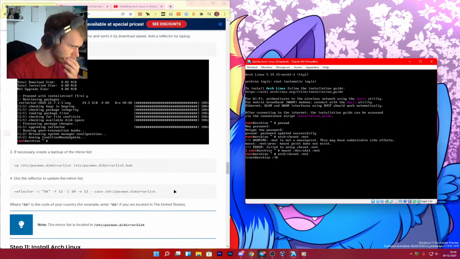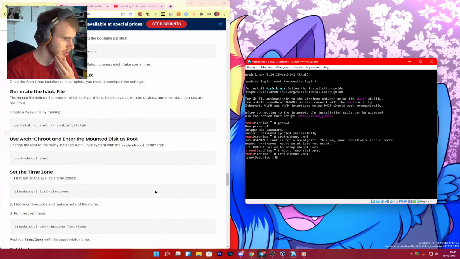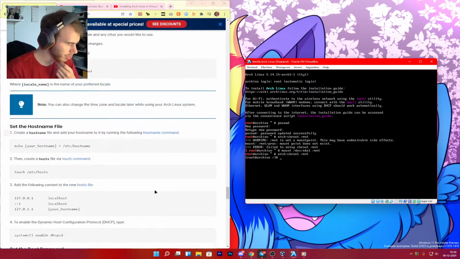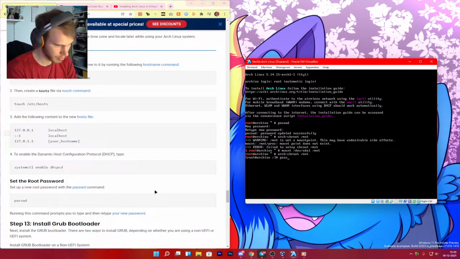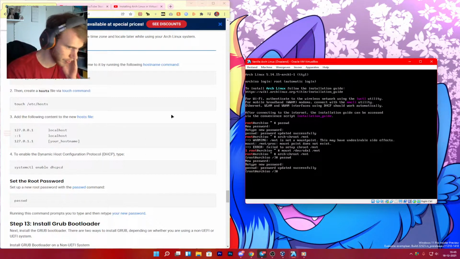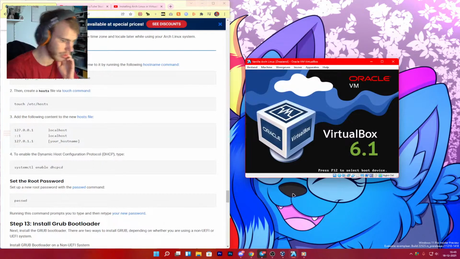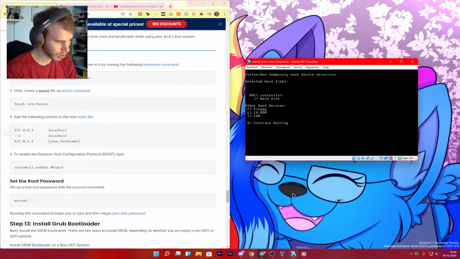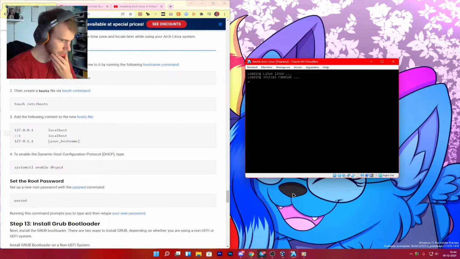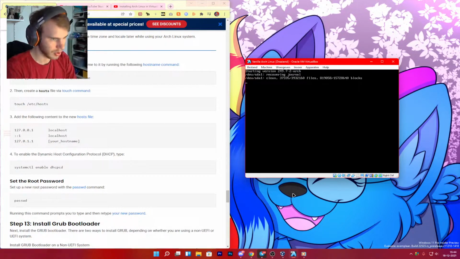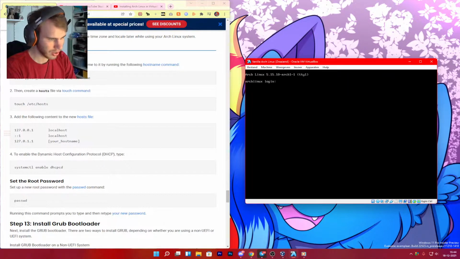Okay. So now I can change my root password. passwd. Okay. Now it should be good. Boot from my hard disk, please. And now, root.